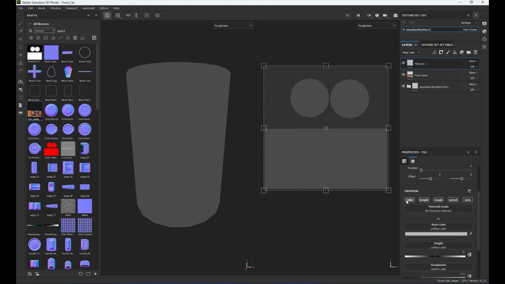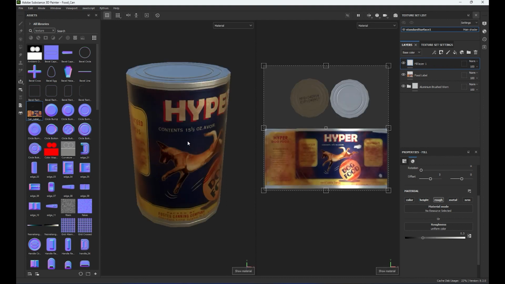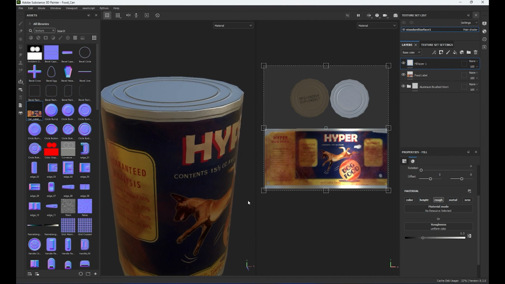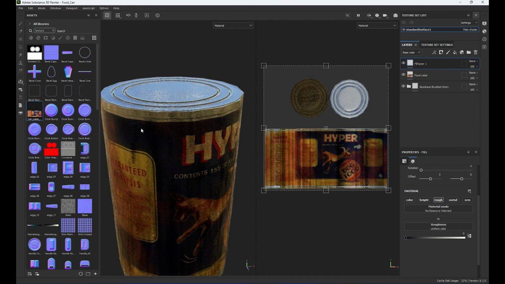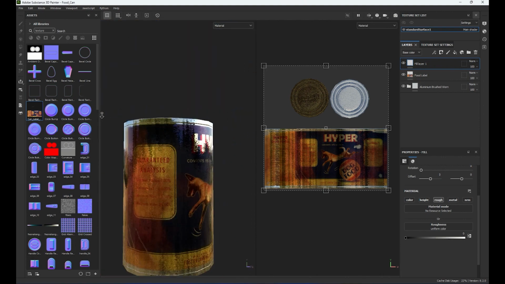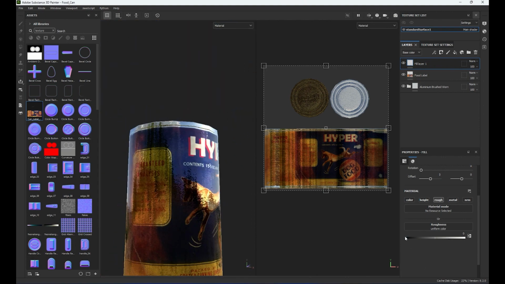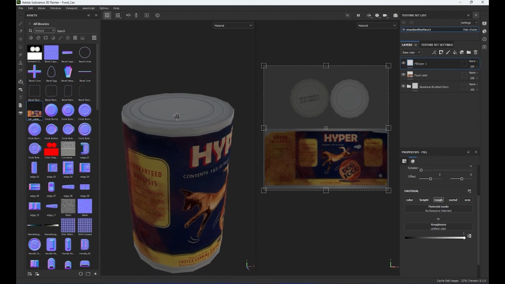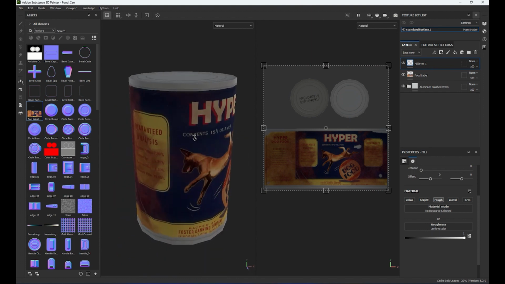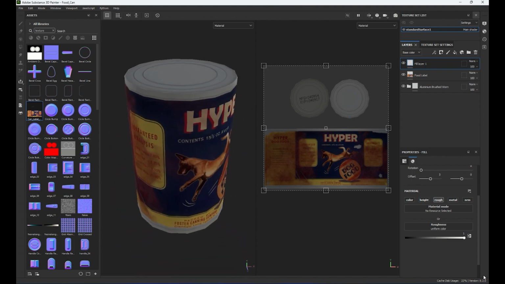All right, go to M for material and watch how changing the roughness affects the can. If I turn it black, it becomes very, very reflective, very shiny. If I turn it white, it becomes very matte, meaning there's no reflectivity. So black is a smooth surface. The smoother the surface, the less light bounces around.